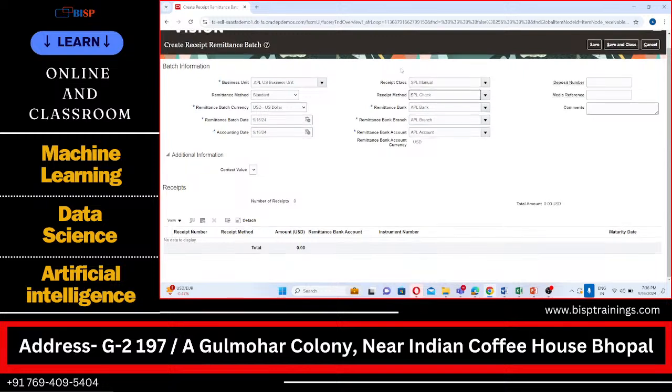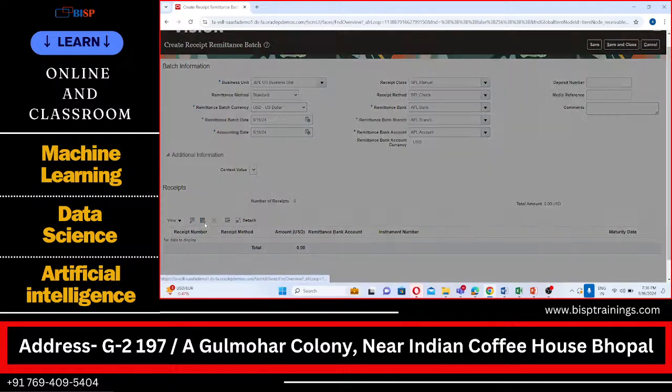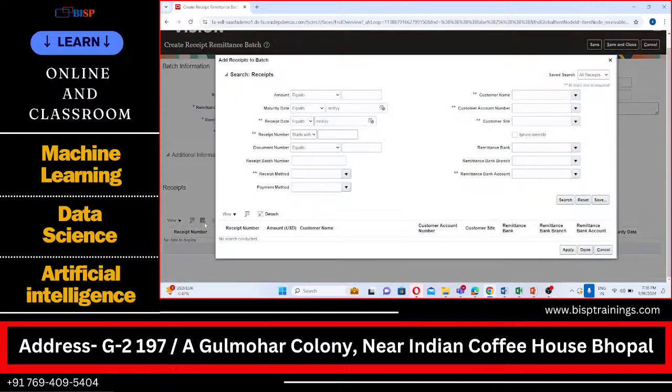Now we'll add the receipt. You see here receipt number, receipt, so we'll add the receipt. Click on it, and we'll search with the receipt number, nothing else. All we will remove. We'll search with the receipt number. So the receipt number is 1200, I think. Yeah, so let's search with the receipt.